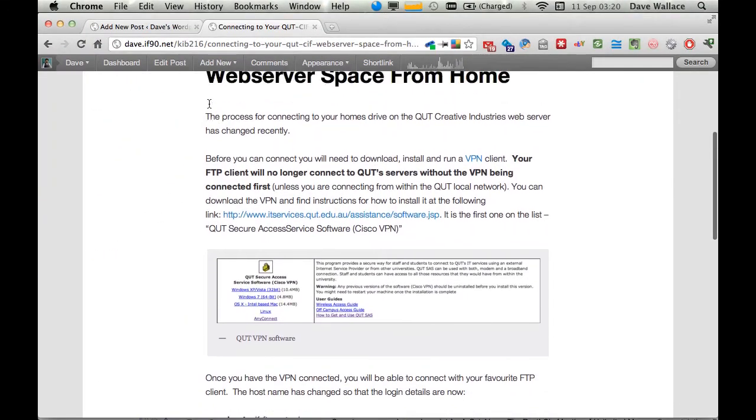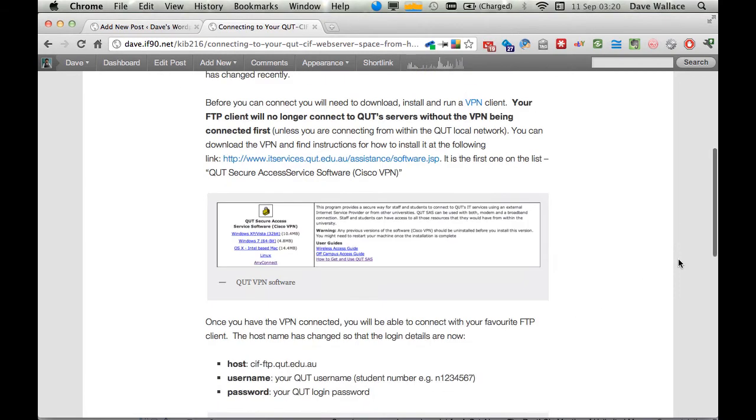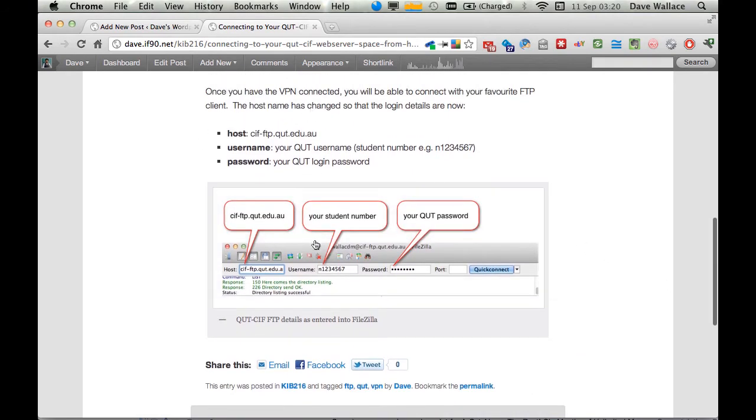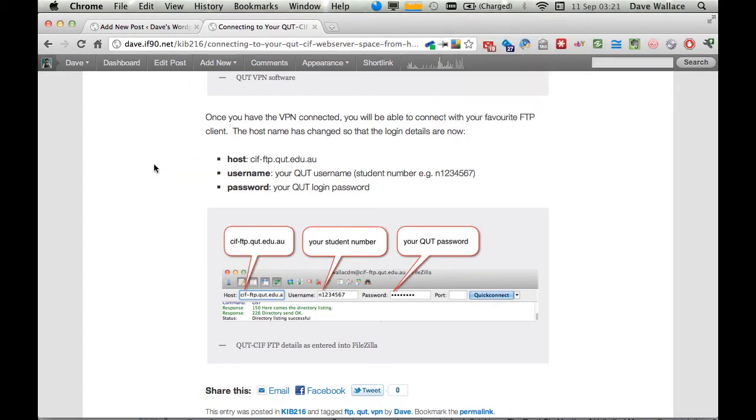And if you need instructions for how to do that, I've detailed all of this in the post on my blog, Connecting to Your QUT-CIF Webserver Space from Home. So it details how you need to install the VPN software, and then goes through the details of how you connect to your web server with an FTP client. So I've done that. I've connected to the QUT VPN.